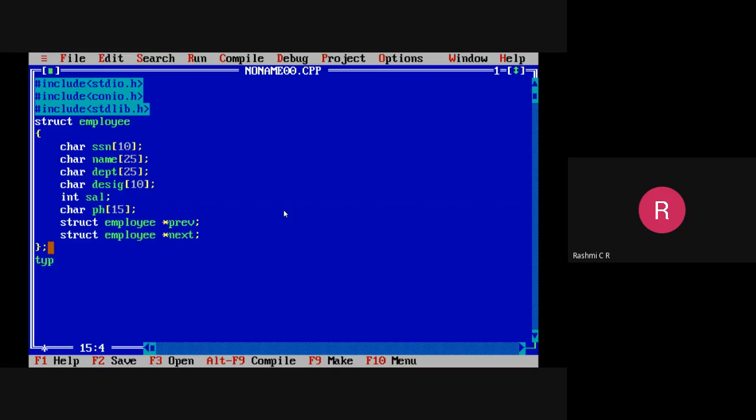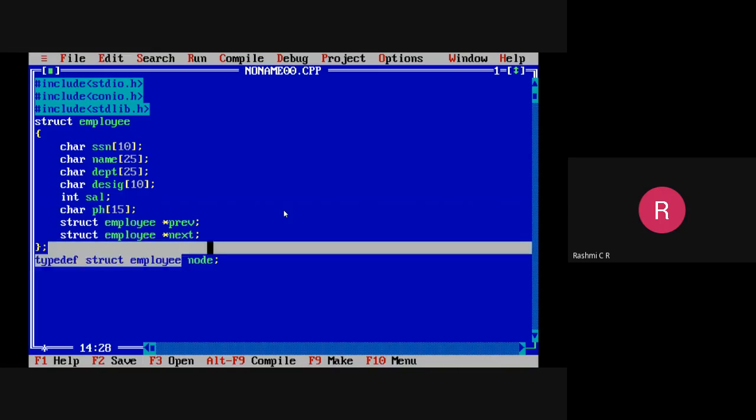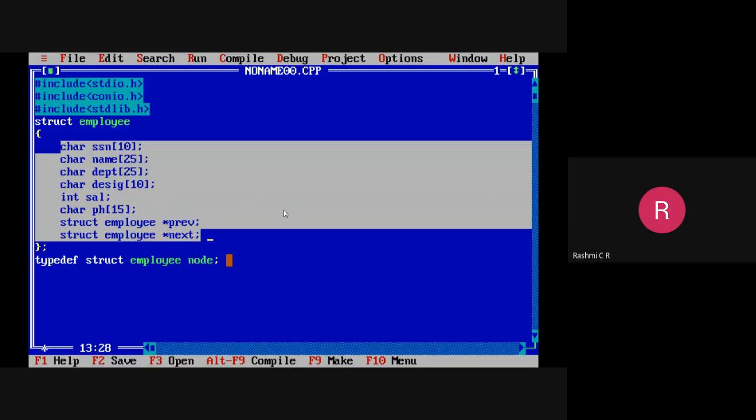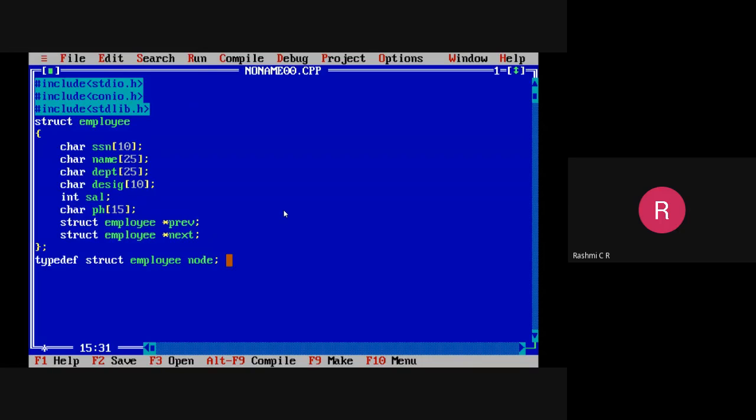Once this is defined, we can define the structure variable. I'll consider that as employee and node. Node is the structure variable. Memory allocation happens after declaration of the structure variable. So node is our structure which can hold all these things. So this is the structure declaration.